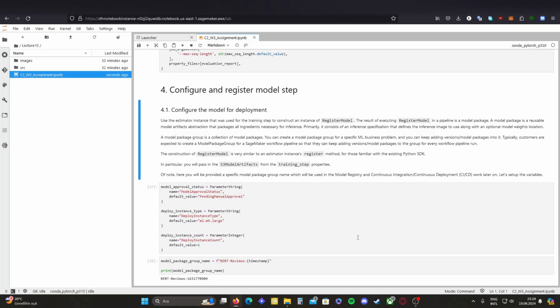A model package is a reusable model artifacts abstraction that packages all ingredients necessary for inference. Primarily, it consists of an inference specification that defines the inference image to use along with an optional model weights location. A model package group is a collection of model packages. You can create a model package group for a specific machine learning business problem, and you can keep adding versions of model packages into it.